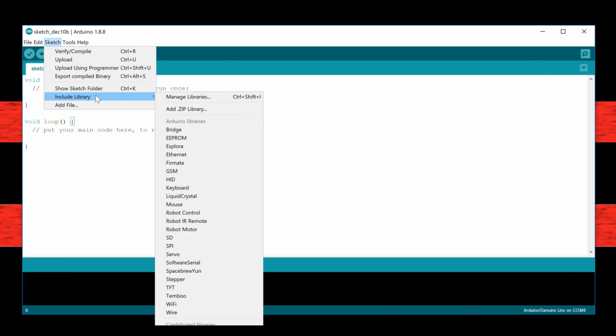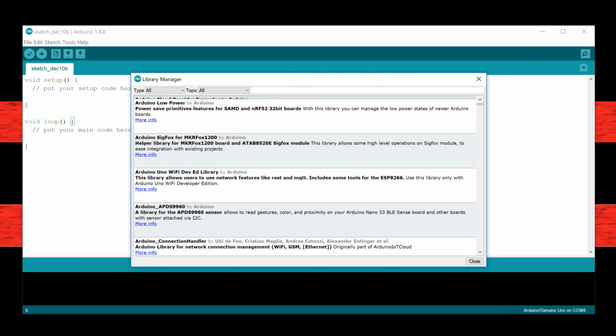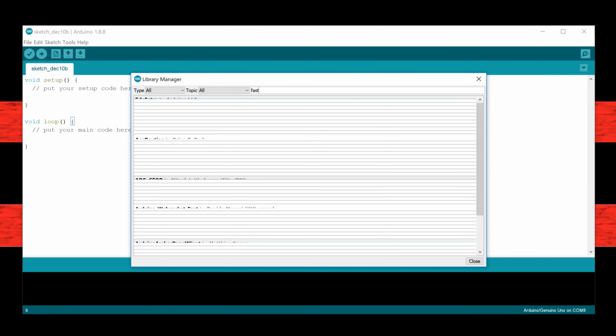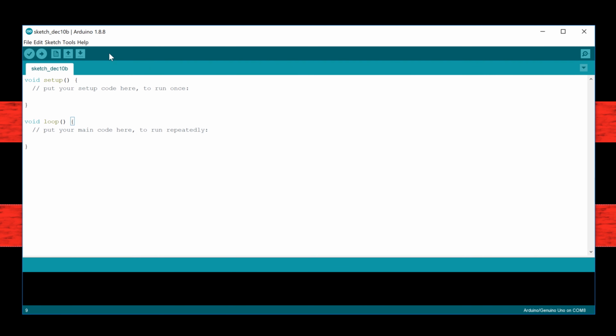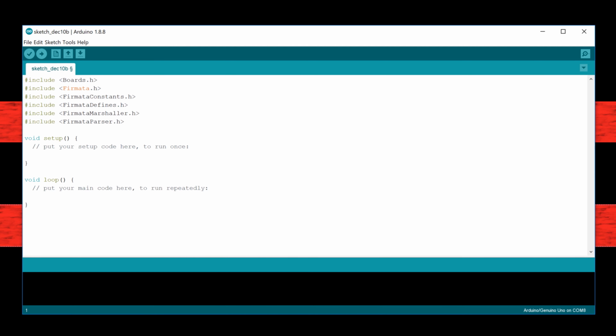The include library option is the main feature that we want to focus on in this tab. Clicking on manage libraries allows us to download already made Arduino libraries. So say we wanted to download the FastLED library to control our RGB LEDs, we can go here, type in FastLED, and then download and install the FastLED library to use in our Arduino IDE. Also, clicking on a library in this section pastes the include statements for that library into our code.